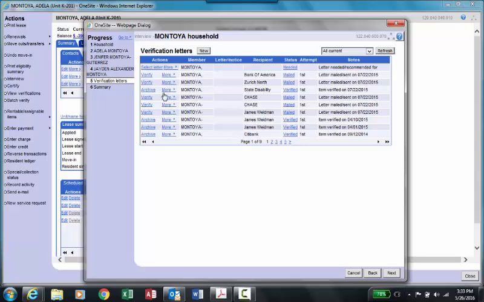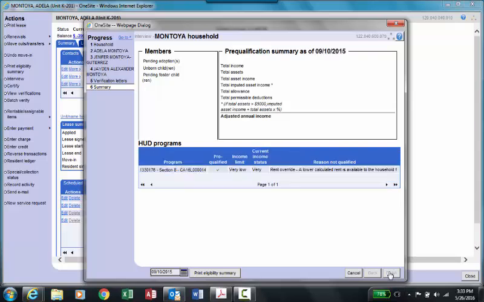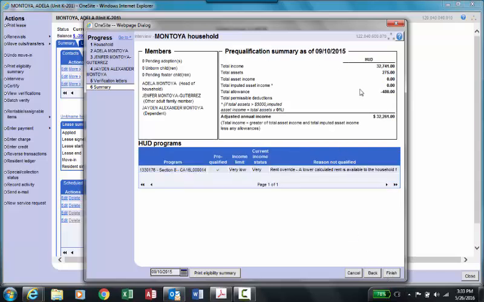Again, the goal here is to view all your verification letters. This is an example in a training site, so these have already been completed, but in your case, under status, you'll be able to see if you've already printed it or if it still needs to be printed. Once that's complete and you have all your verification letters, you'll click on Next, and you'll see a summary of everything. Once this summary is complete and accurate, I'm going to click on Finish.